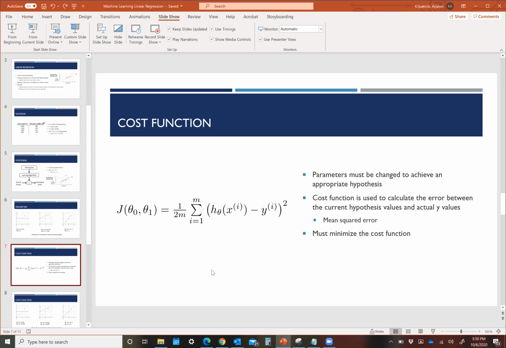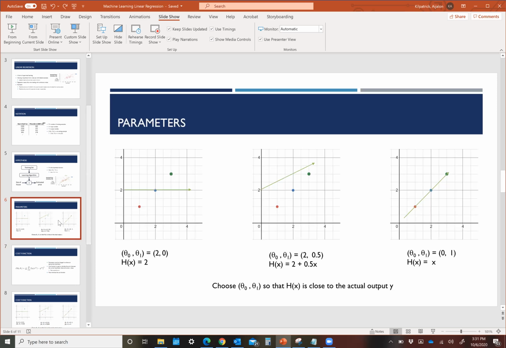Also, I think I misspoke. You only change the parameters after you've gone through all the training examples. So with the current parameters, theta 0 and theta 1, you calculate the difference between the hypothesis function and the actual value for every single training example, and then you find the sum of that and divide by 2 times the number of training examples, and that's how you get your cost. I'm not sure if I misspoke.